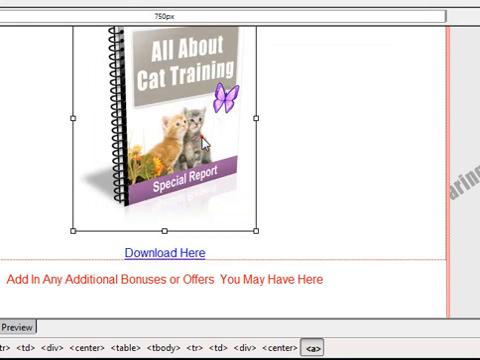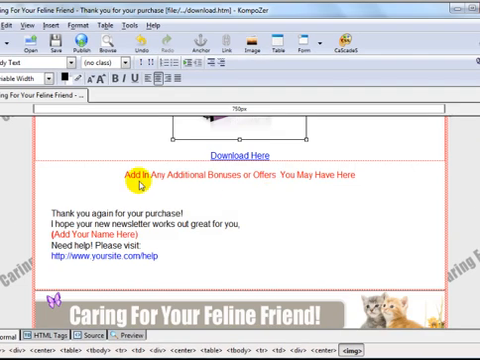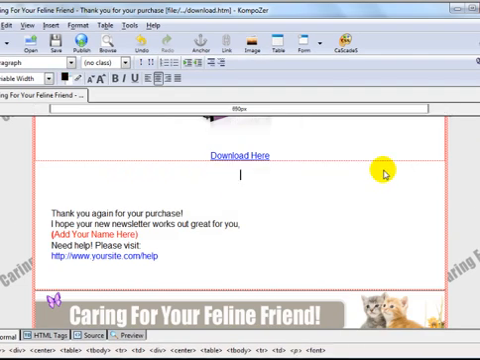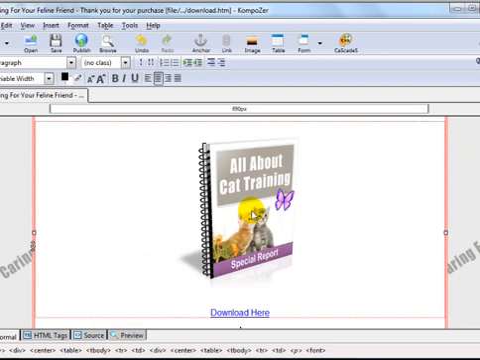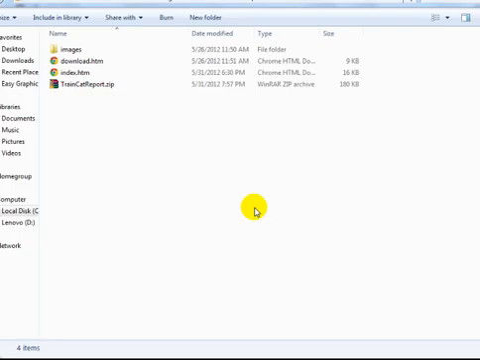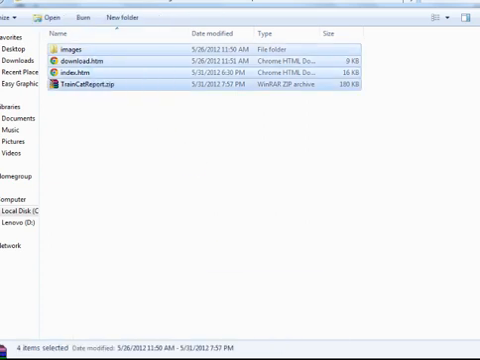Click on OK, and if you want to add bonuses, you can. But for simplicity, I'm just going to click on Save and close it. Then the last thing I need to do is upload these files to my server.